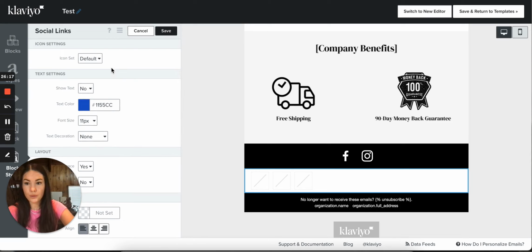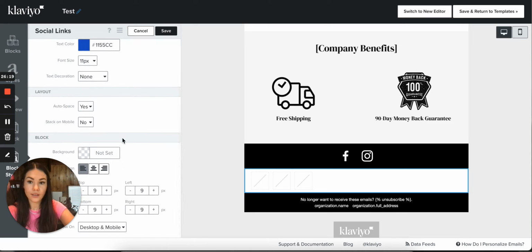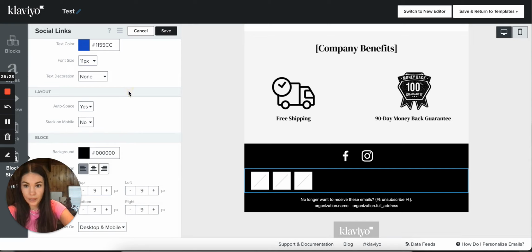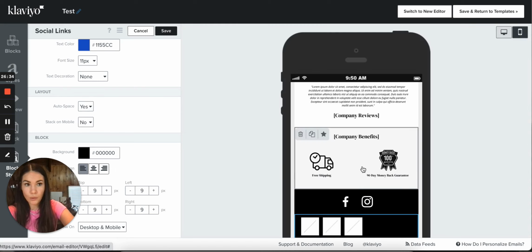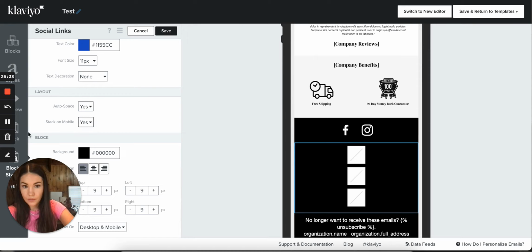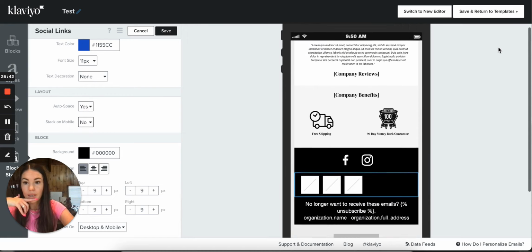So when you go to the block styles, you have all the design part as well. Because it's a white block, let's change it to the black one. Layout out of space, it's yes. Stack on mobile, and you always want to go ahead. If you would do yes, it will go like one underneath each other. But we're gonna choose no.